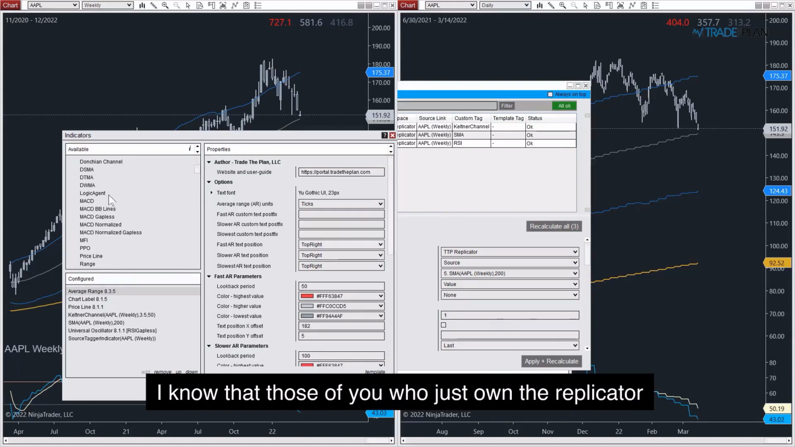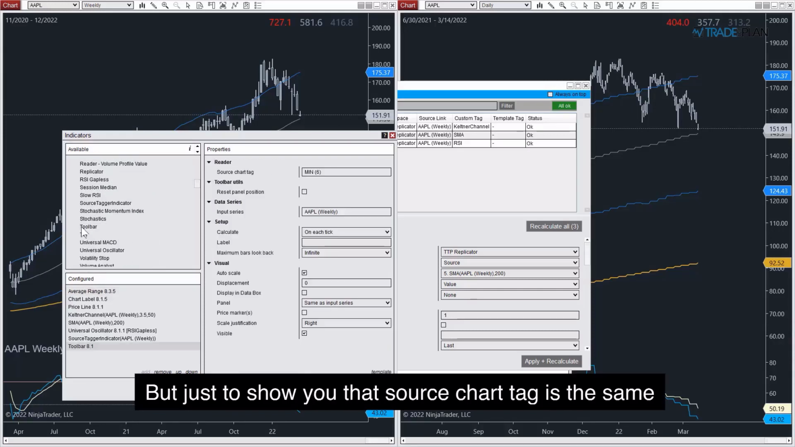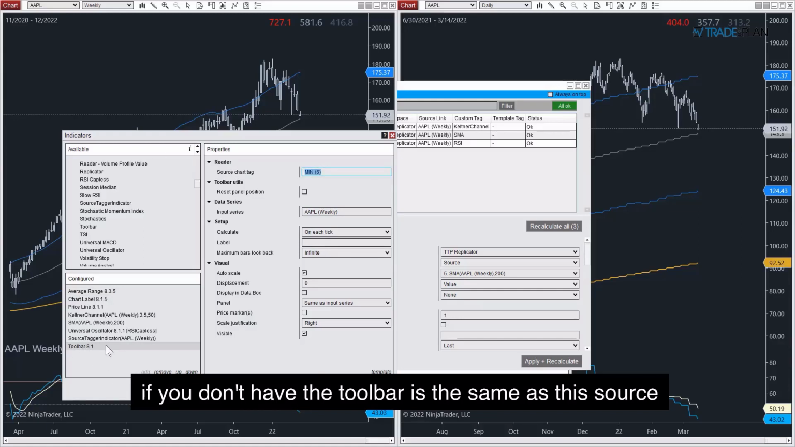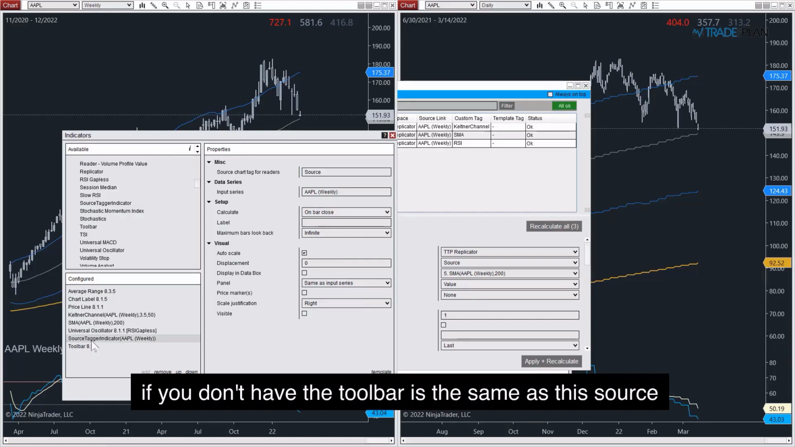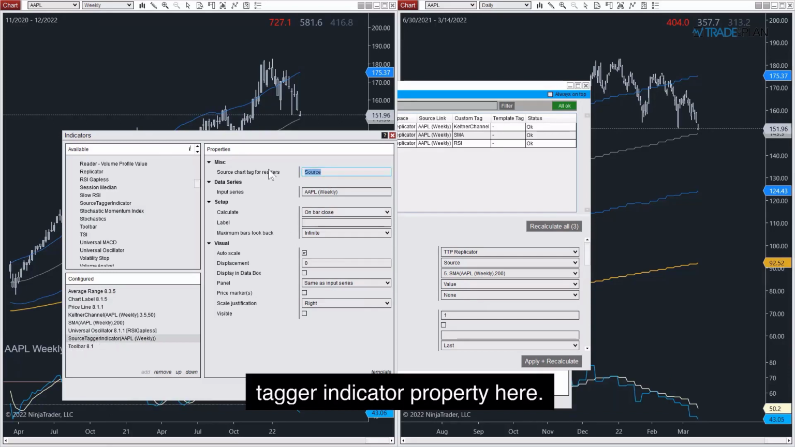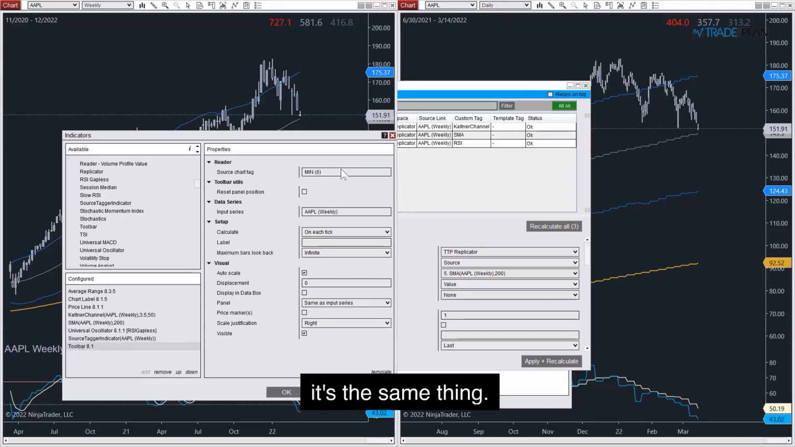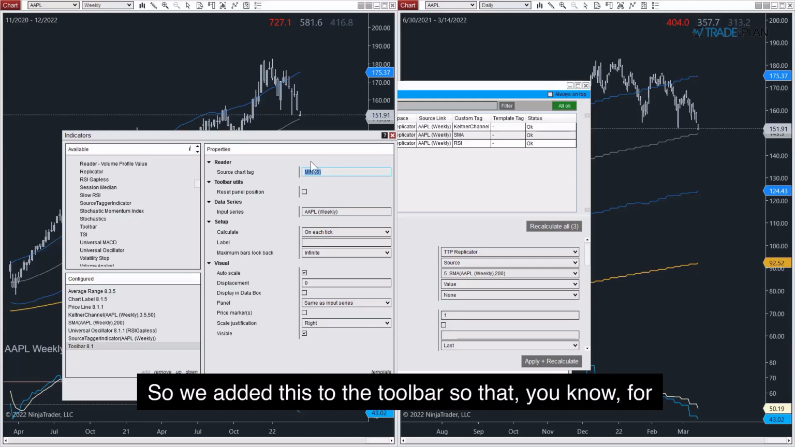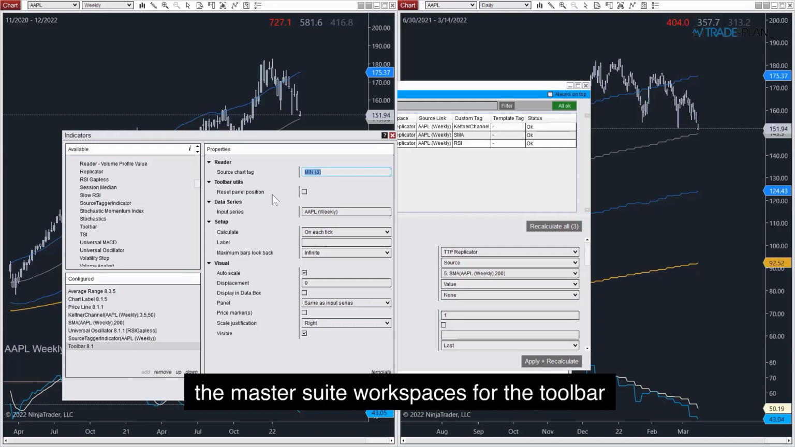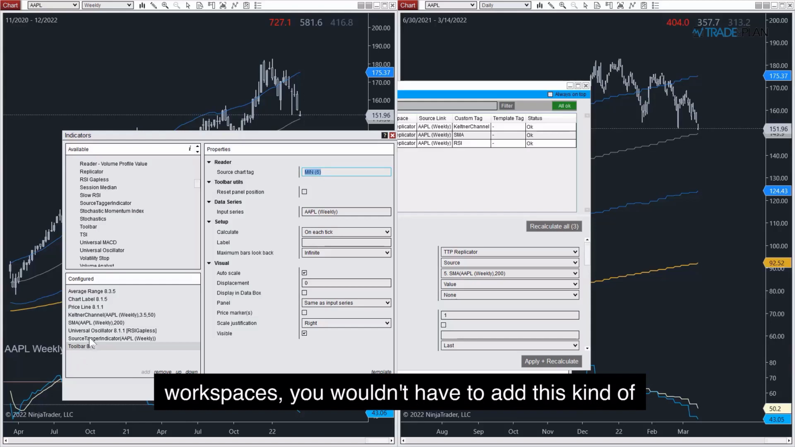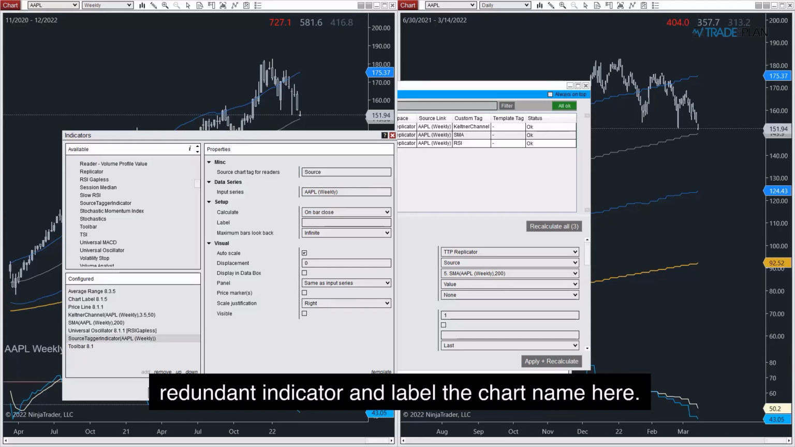I know that those of you who just own the Replicator don't have the toolbar, obviously, but just to show you, that source chart tag is the same as this source tagger indicator property here. Source chart tag for readers, and then in the toolbar it's the same thing. So we added this to the toolbar so that for the master suite workspaces, for the toolbar workspaces, you wouldn't have to add this kind of redundant indicator and label the chart name here.